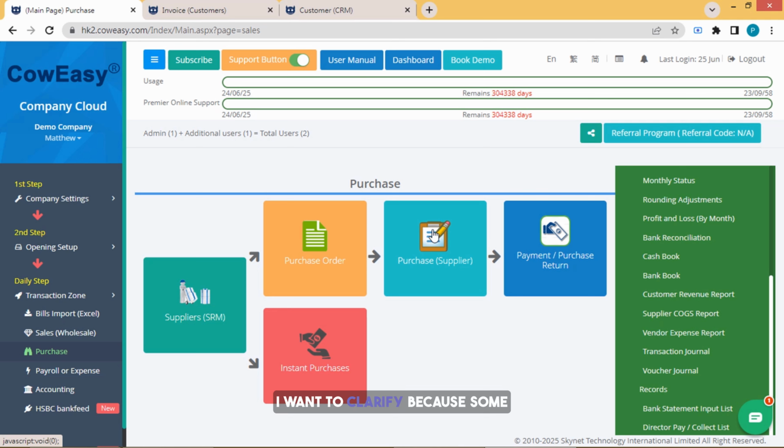I want to clarify because some users think that once a purchase order is created, they can immediately receive stock, but that's not correct. It means you've created a purchase order, but it can't directly receive stock. You need to go to this module.